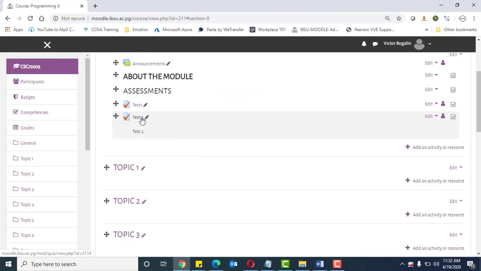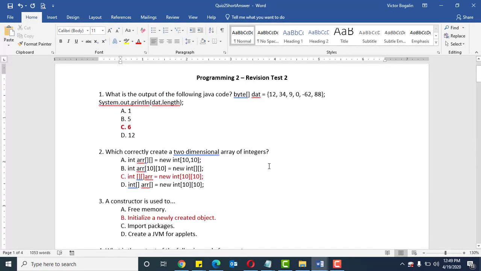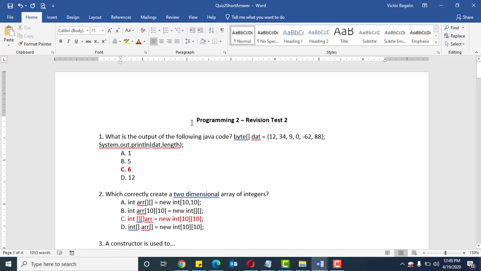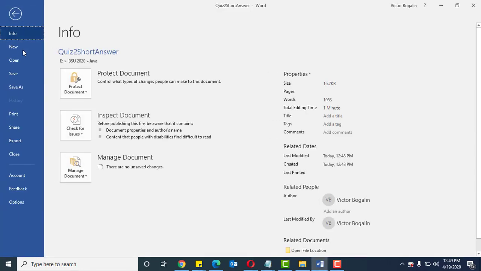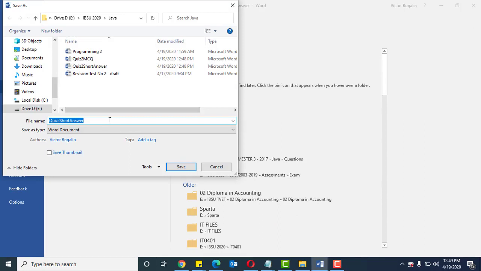So the test is here. So what we will do now is import questionnaires from Microsoft Word to this quiz activity. So here is a Microsoft Word document that contains the questionnaires that I will be importing to the question bank of Moodle. In order to do this, you have to convert this into a text file first. So File, Save as. We have to convert it to a text file. Let's see, Quiz 2 MCQ.